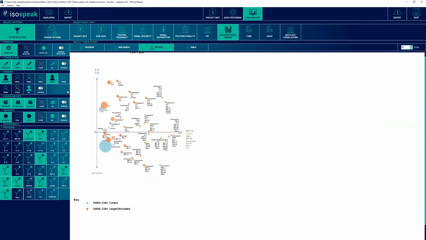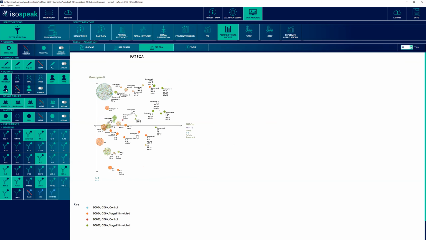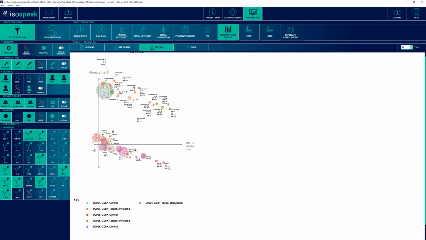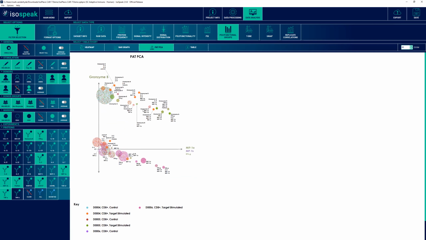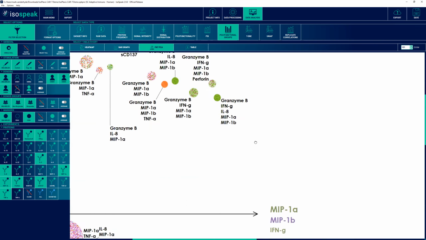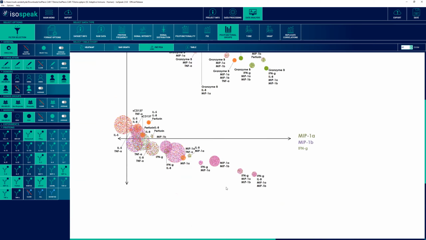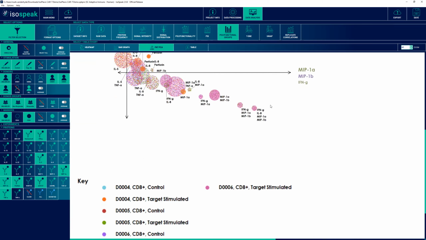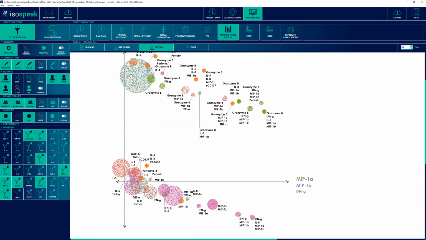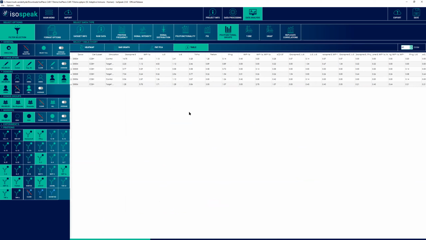Another great way of taking a look at your data in a 2D way is utilizing the PAT-PCA. This PAT-PCA is going to correlate the size to the percentage of that functional group. And then the overall color weight is the type, or the donor, or the group of cells that are contributing solely to that subset. So if we zoom in here, we can see that these subsets of cells are relatively small, but they're very polyfunctional in nature. This one's secreting 5 cytokines at a time and is mainly comprised of this green, which is donor 5's target stimulated. And orange is donor 4's target stimulated, so we can see exactly what they're contributing to here. All of this data can also be taken into account in the table.